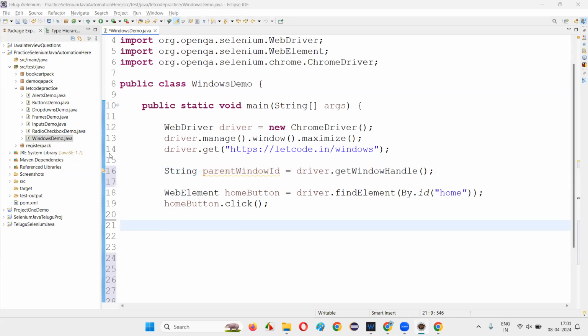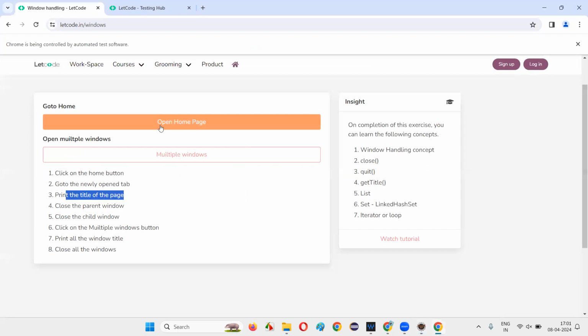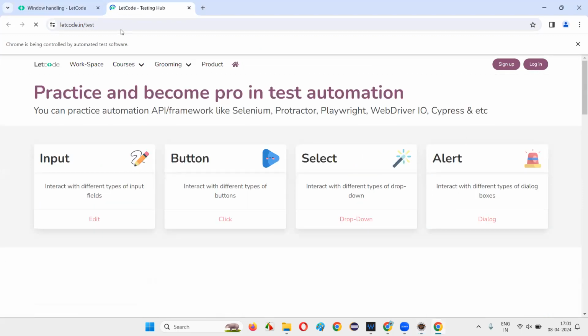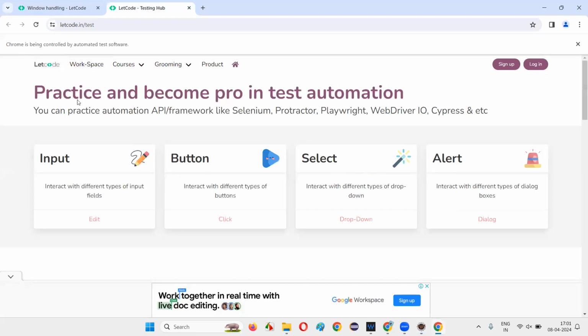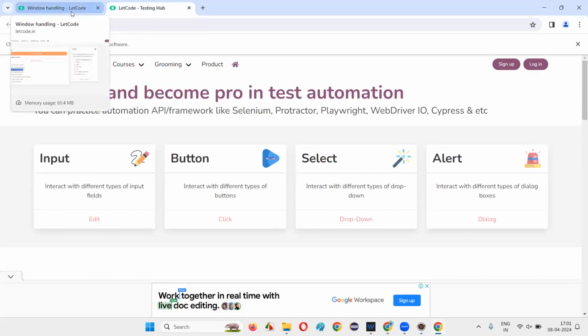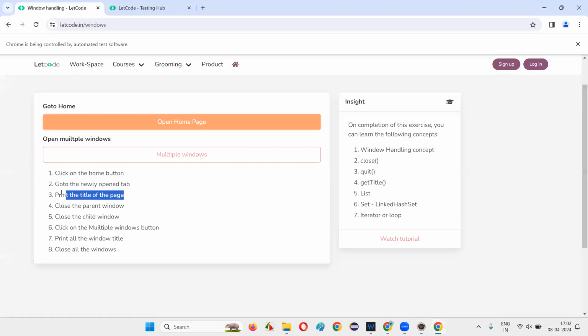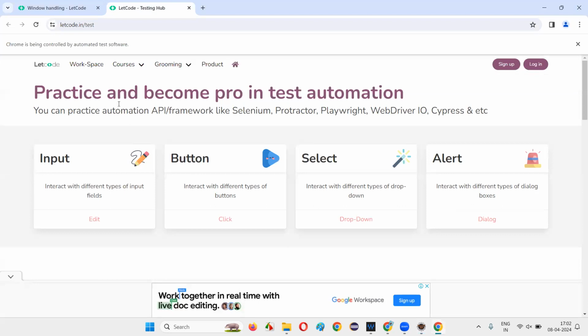Now, after that, I'll click on this. After that, I'll click on this open home page, and a new window will come here. Now, I want to switch to this new window and get the title of the child window. I don't want to get the title of the parent window. As per the instructions here, we have to get the title of the child window, guys, not the parent window.